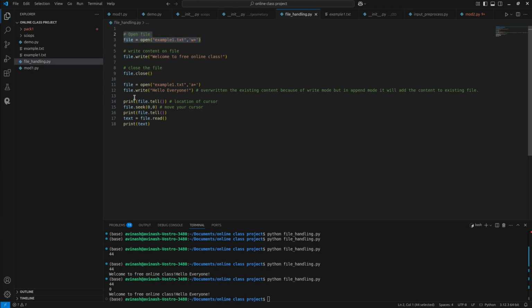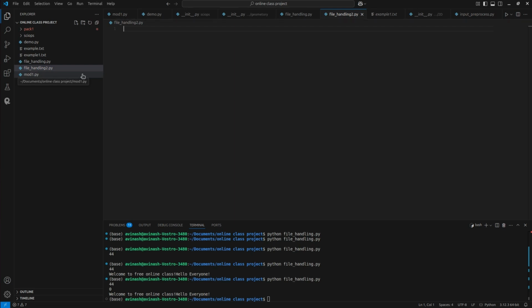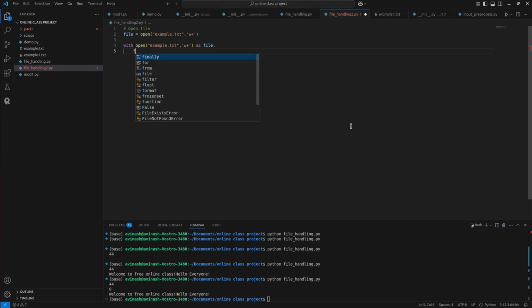So I think I should create another file, file handling 2.py, right? Okay, good. So you can see, suppose I am reading this example.txt. Instead of this, how can I write with? This is the same syntax you can keep here, as file. This is similar to this. Now you can do whatever operation you want to do.